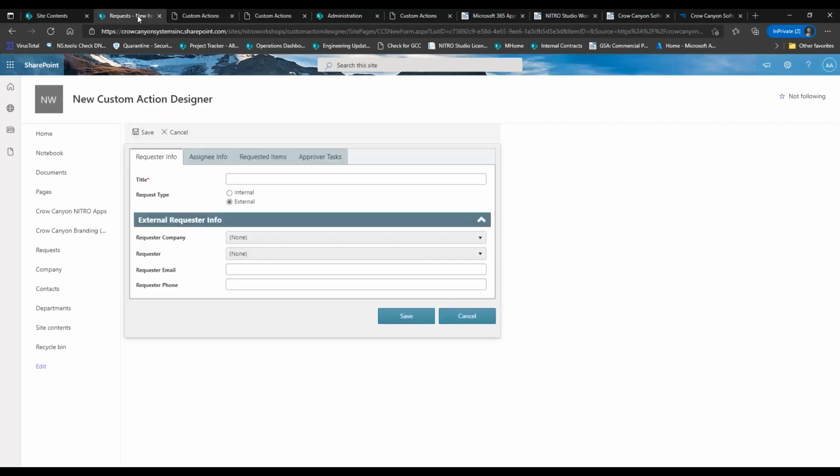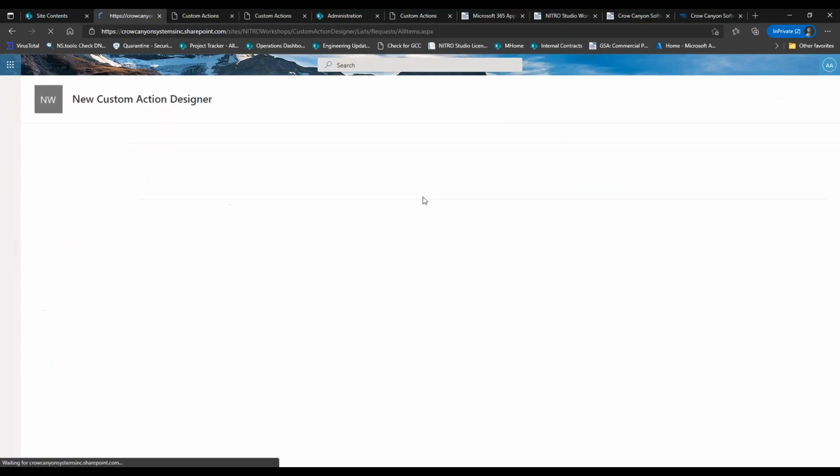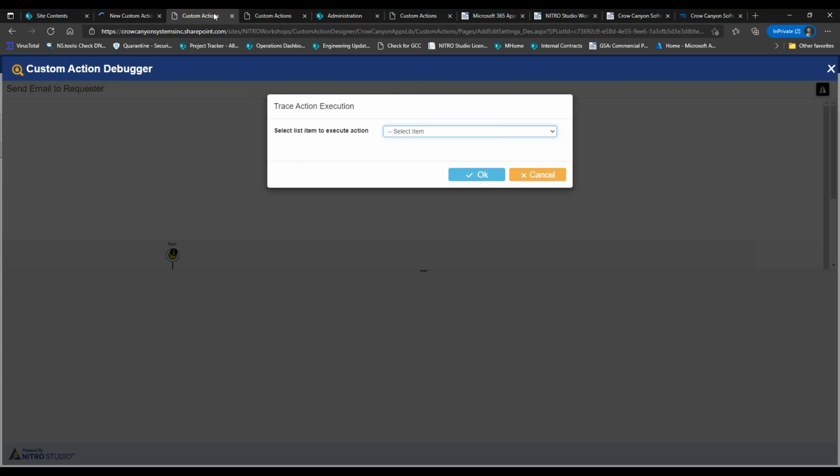If I come back to my request list, I can see which one I need to take a look at. One thing to note, and we're going to put a message on here, is that when you're running the debugger, it runs this stuff in real time. So it's actually going to make updates to your item. You'll want to make sure that you're putting in a test item or doing a test run.